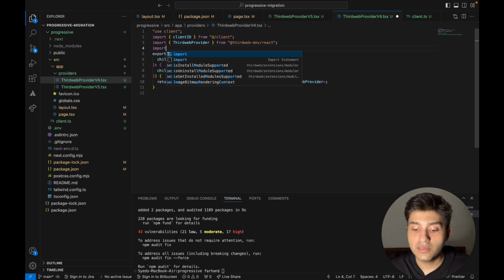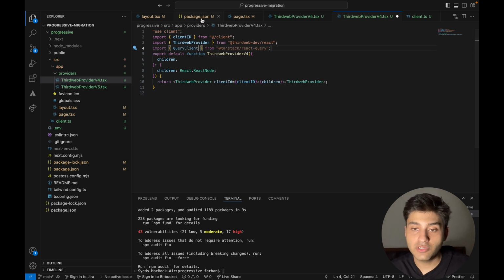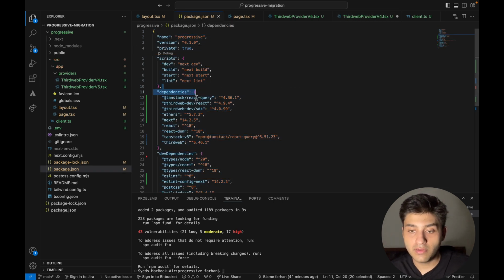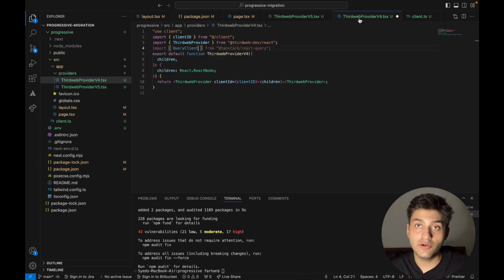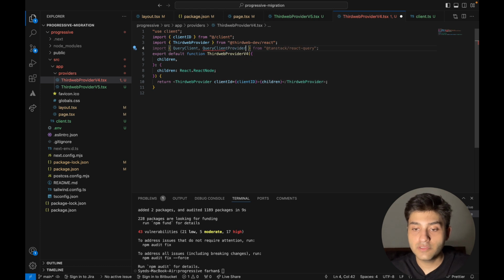Let's import the query client, but this time the query client will come from TanStack/React Query, which, you remember, is the version 4 React Query. So it's the old one, which is compatible with the Thirdweb provider v4. And let's also import the query client provider, which will wrap our Thirdweb v4 provider.